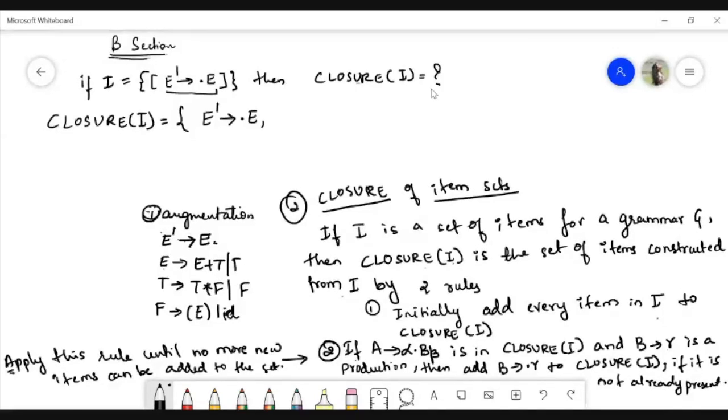After the dot, I have E, right? So after the dot, I have B in this rule. B has some productions, so E has some productions. I have to add those productions with the dot on the leftmost side. So tell me the production which I have to add. E gives dot E plus T, then E gives dot T.